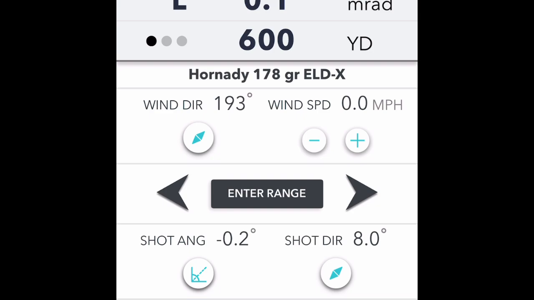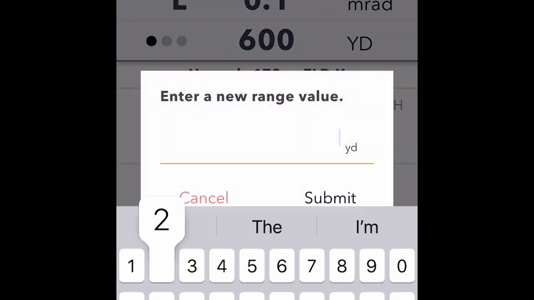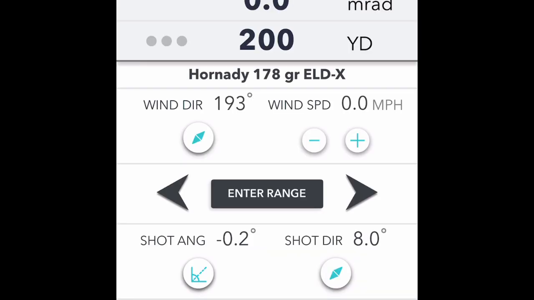Okay, so in here, once everything is squared away, basically all you're going to do is click enter the range, and you enter a value like 200 yards, and it tells me I need to come up 0.3 because I zeroed at 100 yards. That's all I really use it for. I don't use a lot of the other features. I just want to know ballpark how many mils I need to come up or down or left or right. That's all I really want to know.